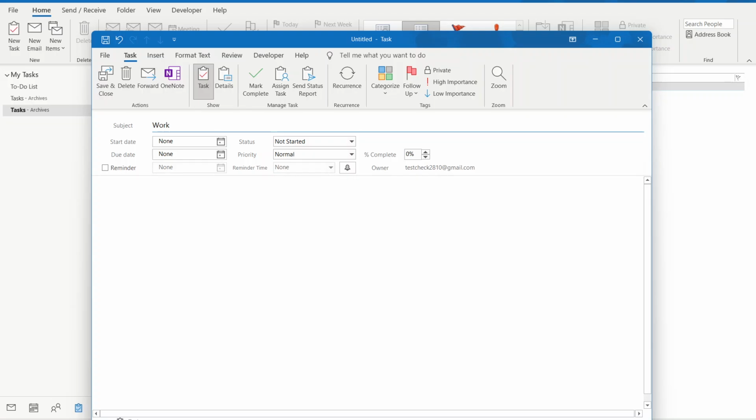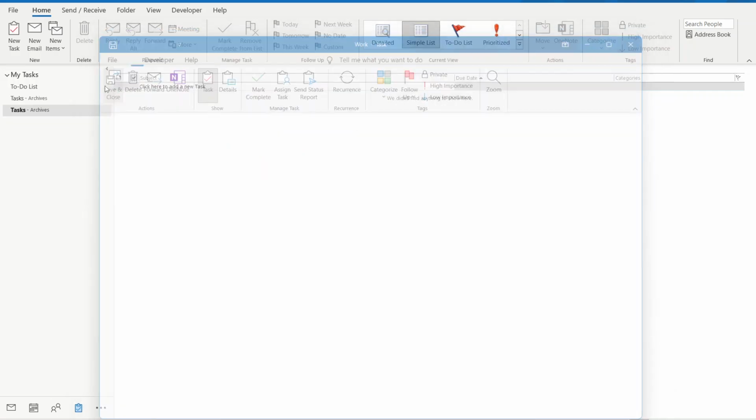If there are any specific notes or details you need to remember about this task, this is the perfect place to jot them down. Once everything looks good, simply click on Save and Close to ensure your task is safely stored and ready for review.